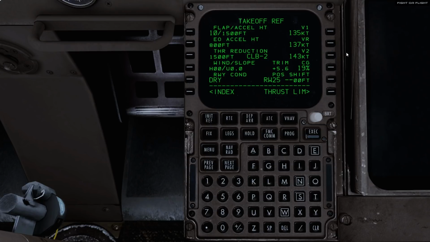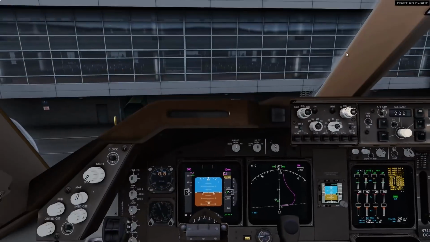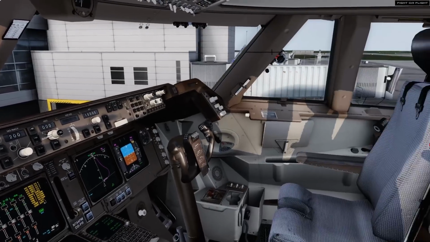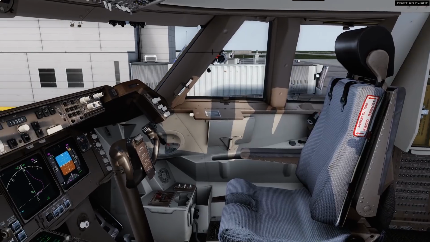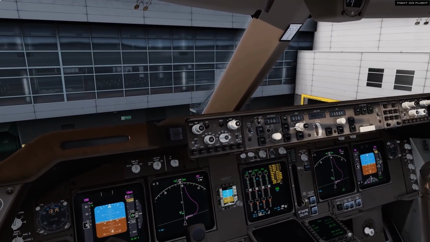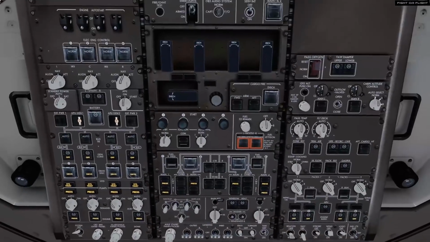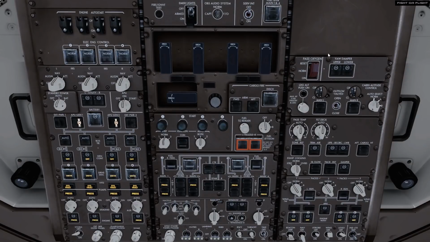Now that the CDU pre-flight is complete, the first officer should be back from the walk-around and they can verify the information you just entered. In the meantime, we can continue with the captain's cockpit preparation. Let's go back up to the left overhead panel.